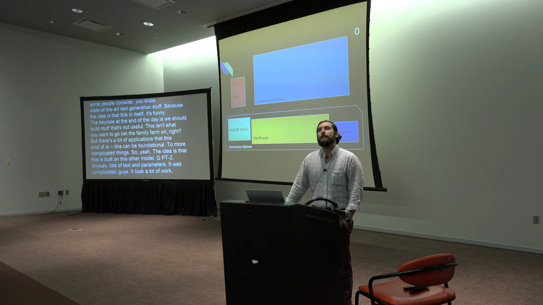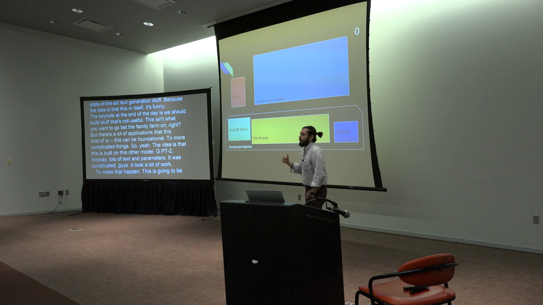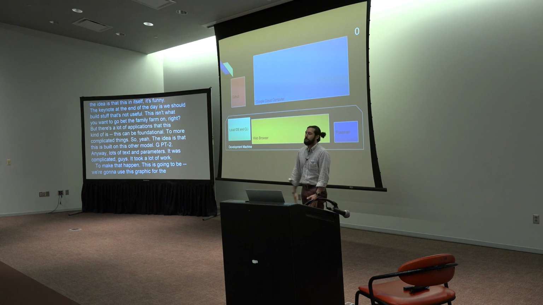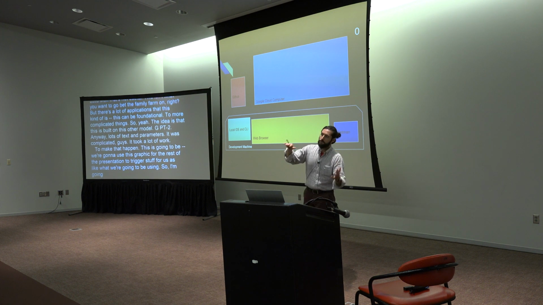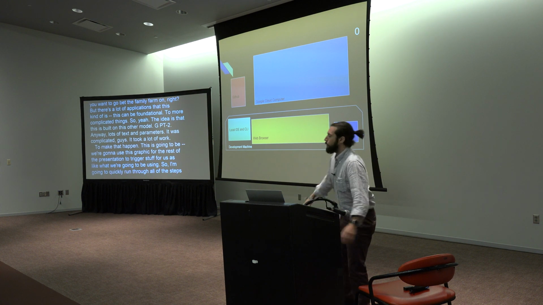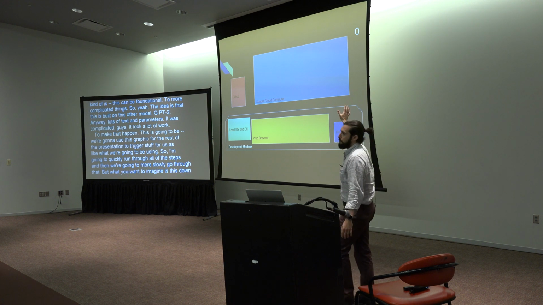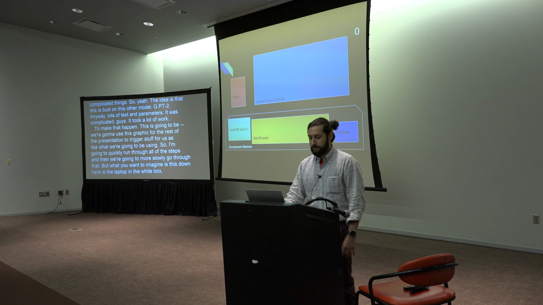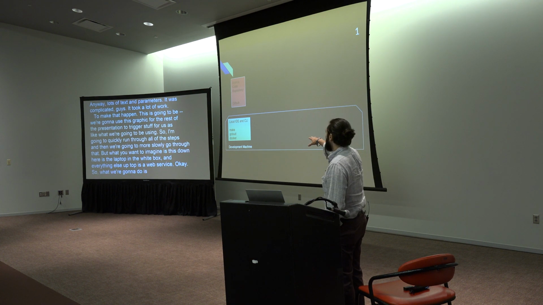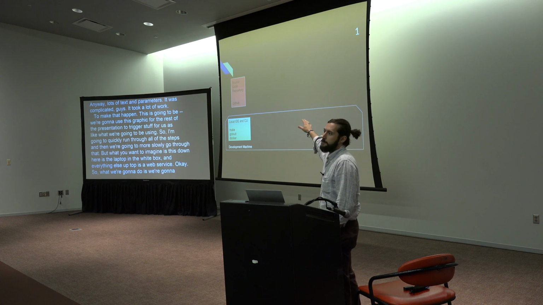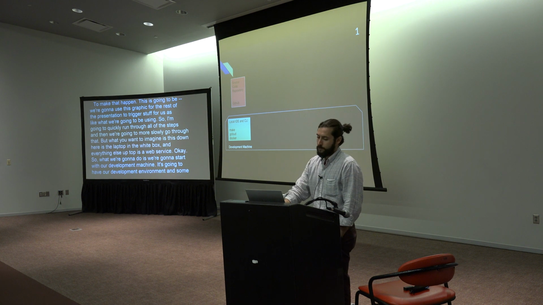So we're going to use this graphic for the rest of the presentation to kind of trigger what we're going to be using. I'm going to quickly run through all of the steps, and then we're going to go through them more slowly. Basically, imagine that this down here is your laptop, in the white box, and then everything else up top is a web service. What we're going to do is start with our development machine. It's going to have our development environment and some command line terminal, and we're going to clone this repository, essentially.